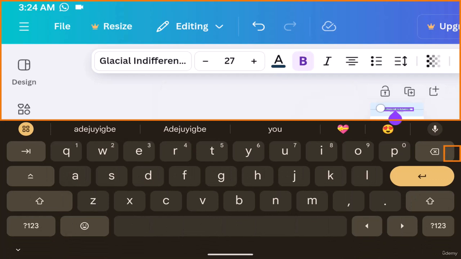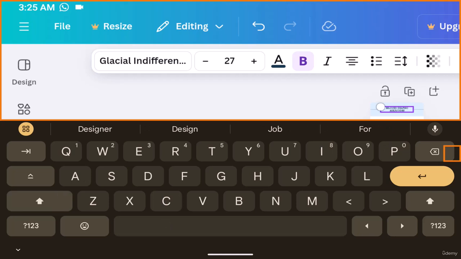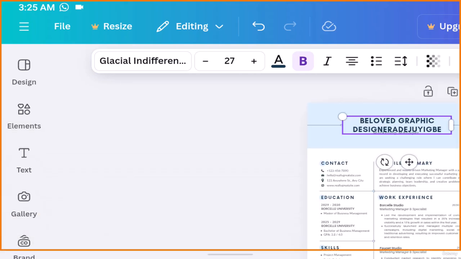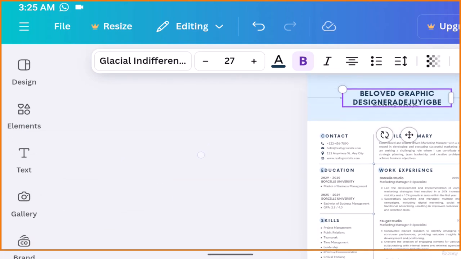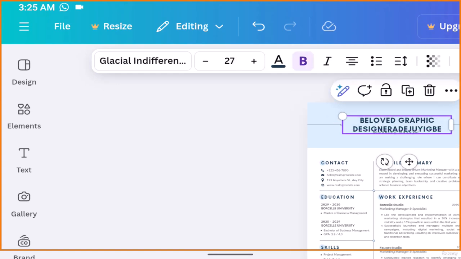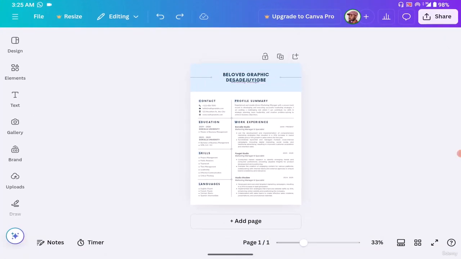Then I'm going to change the role to graphic designer. Just click on each element to change whatever you want to change. I'll change this to graphic designer. Yes, and here we are. So we just changed our role. Let's see. This is not coming out right, so I have to use this button to undo what I just did. Let's undo till it gets to the very last point where it's just Beloved Adegbe. So yes, I just undid that. Yes, so we are good to go.